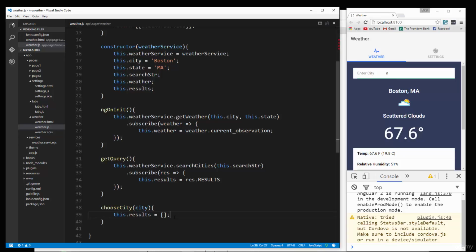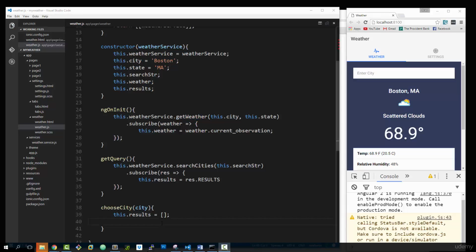Next thing we're going to want to do is call the getWeather function again, just like we did in ngOnInit. Now this is where I'm going to change the city and state to that ZMW value, because as we type, obviously this N isn't going to match a particular city. What we need is the autocomplete results, and then we can click on it and that'll give us the ZMW value, which we can pass in to get weather.